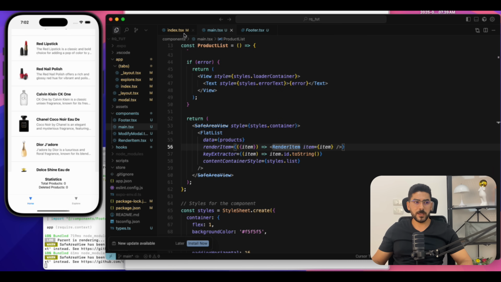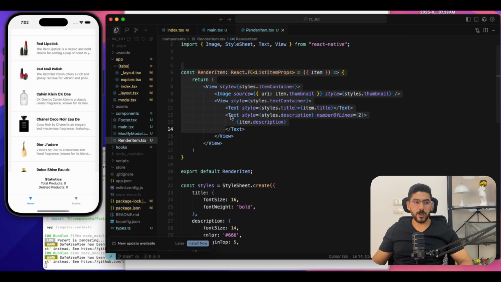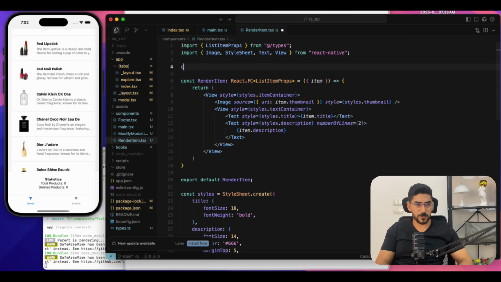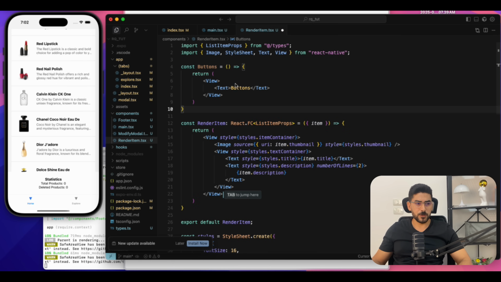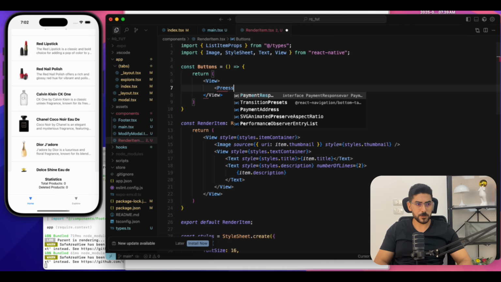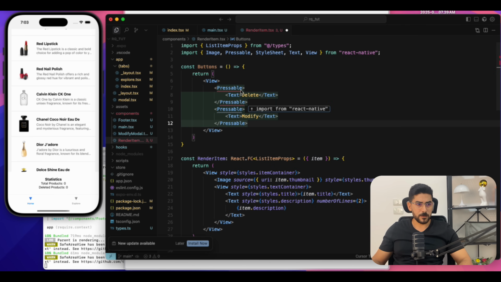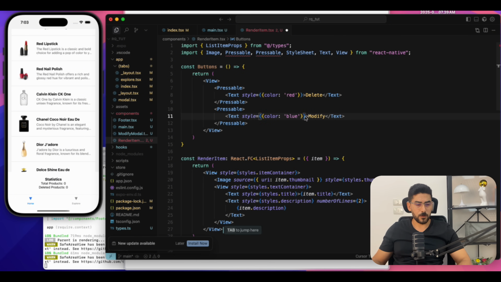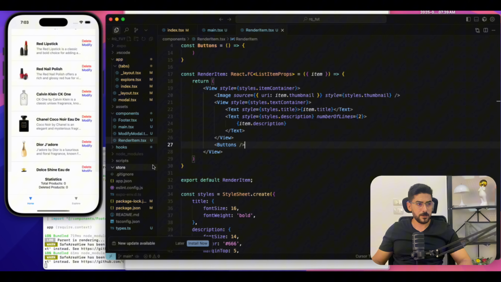So now I'm going to begin by going to the render item component, and I will create a buttons component. Actually, I'm going to use the auto completion. Okay, and here I will make the color red, and here I will make it blue, and then we're going to display the buttons. Now we have two buttons. One will delete the product and one will modify the product. We want to be able to modify the title or something like that.